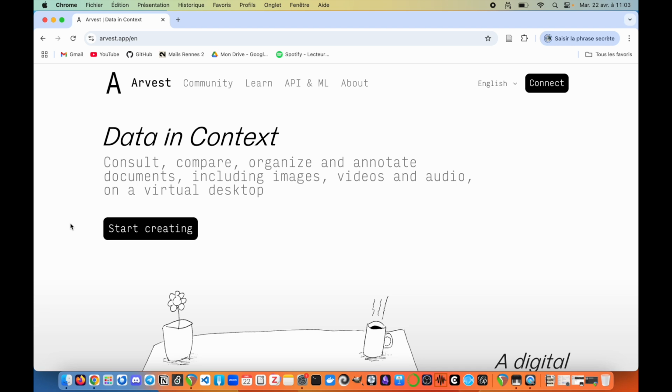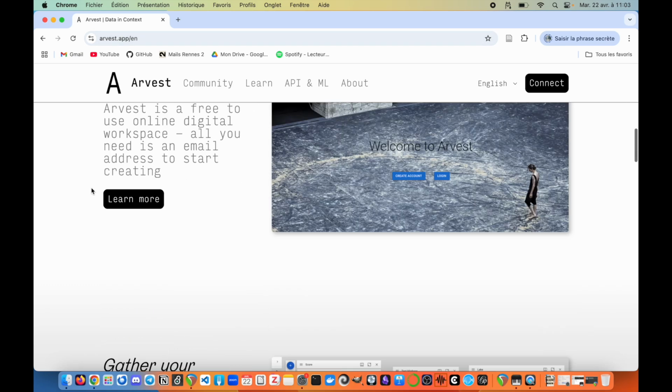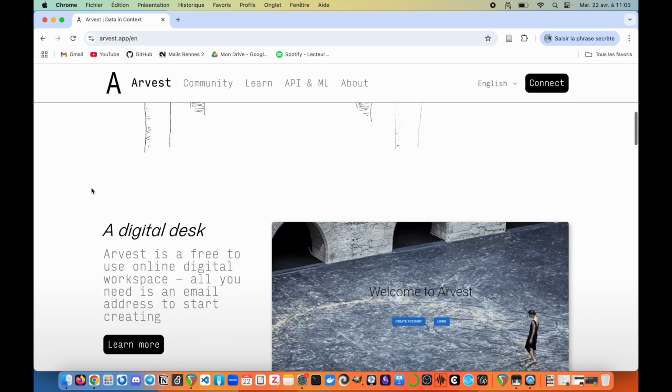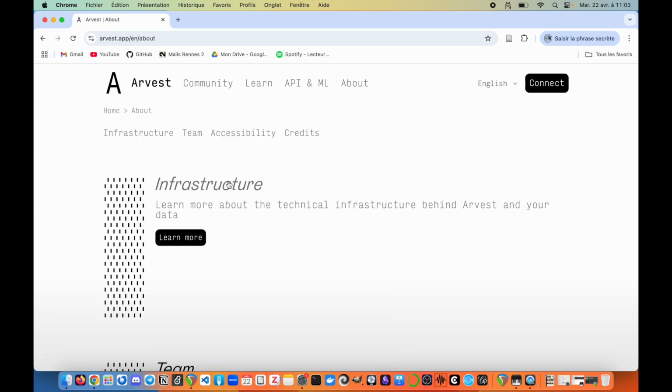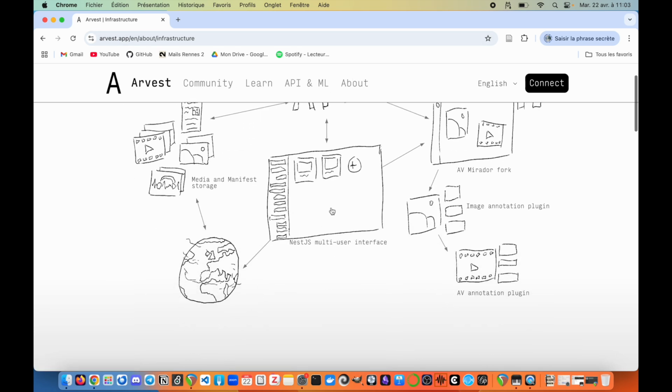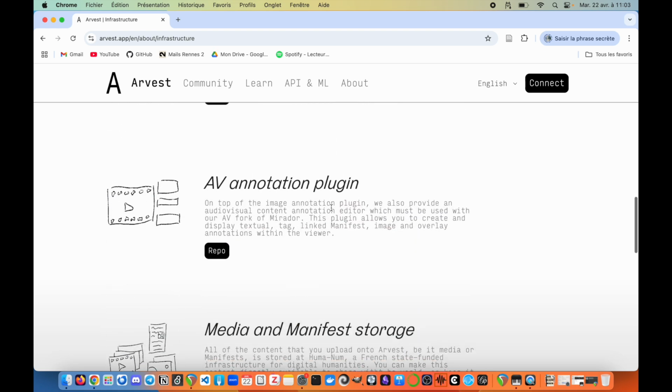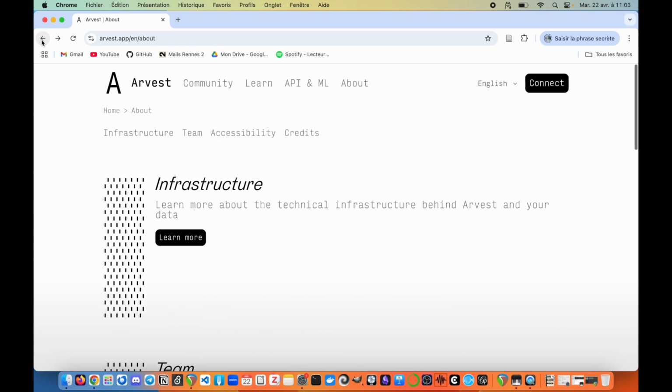So if you start using Arvest, it's going to be very simple. You need to come to arvest.app. That's your main portal in. So just very quickly showing you around. If you click on the About tab, you can have a look at all the infrastructure if you're interested in how Arvest works, all that kind of stuff.